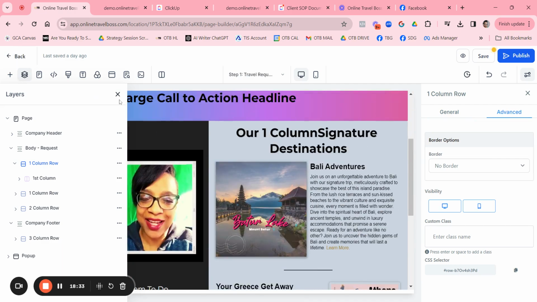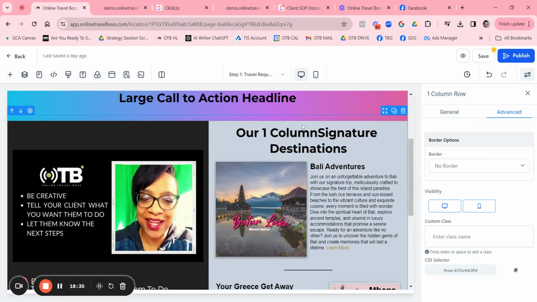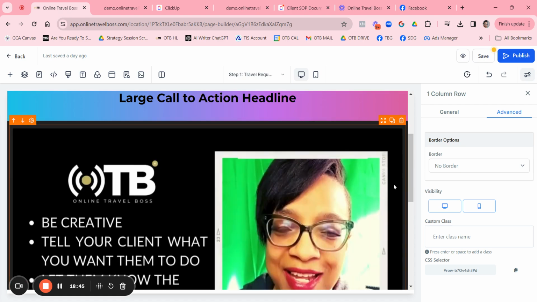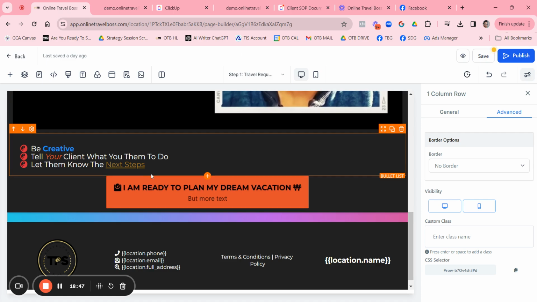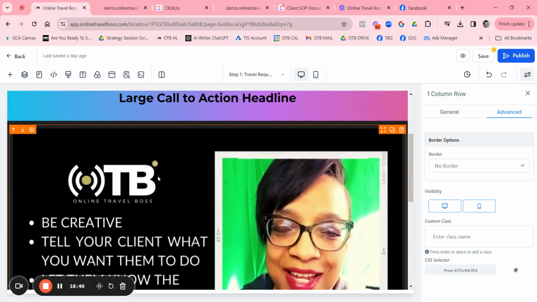Let's say you don't want this column, you don't have a signature item, and you want to delete it. Just highlight it, make sure here, and then you can tell that that's the whole section, and then click X, and then you deleted that whole section. So you can keep it, you can delete it, you can add more, you can do whatever you want.